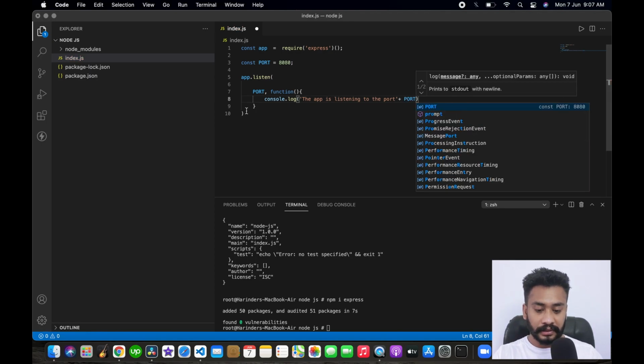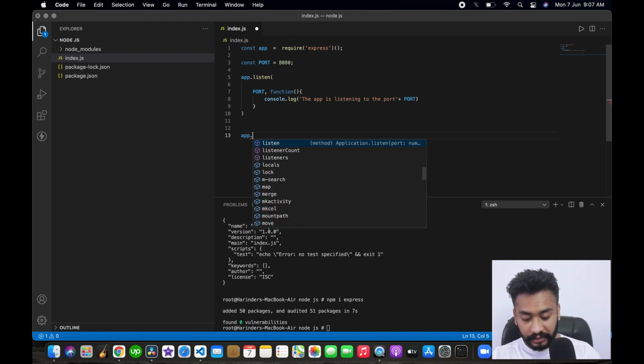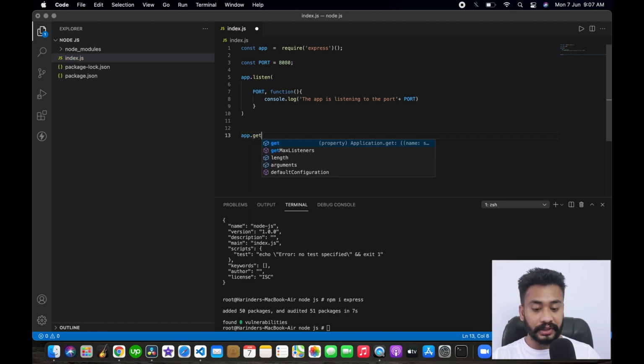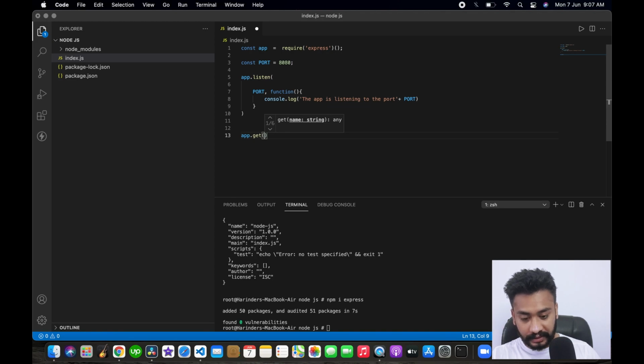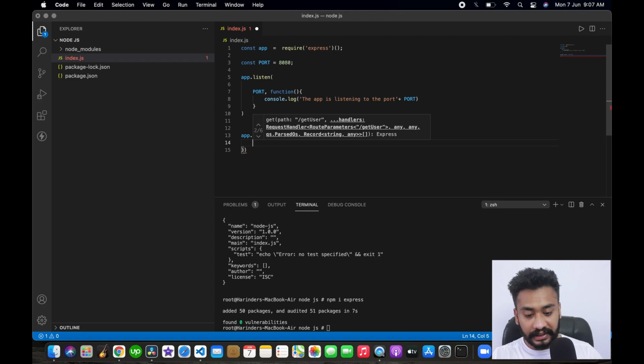All right, after this you have to write the endpoint of our API. It is written like app.get. In my case, I'm going to use the get method, so I have written get here, and the first argument will be my endpoint. I'm going to take get user, and the second argument is going to be my function, that is returning my response and taking the request and response.